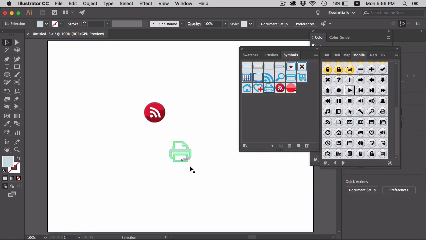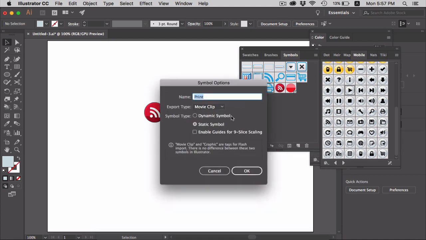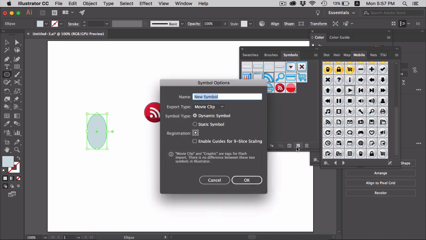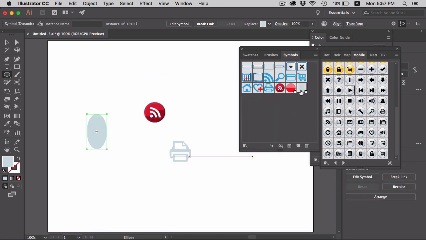Next button is for symbol options, where you can look into the properties of different symbols in the symbol panel. And this button can be used to create a new symbol. So if I draw a rectangle and click on this button, I can set the name and export type and then press OK to make a new symbol. So this is all about the symbol tool.